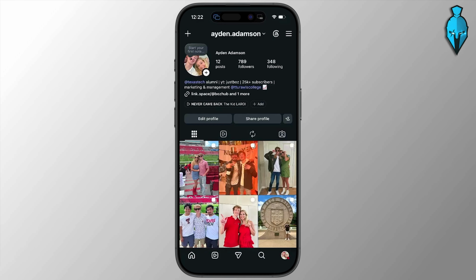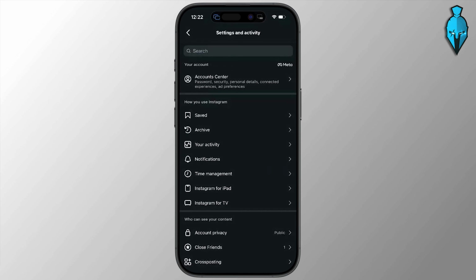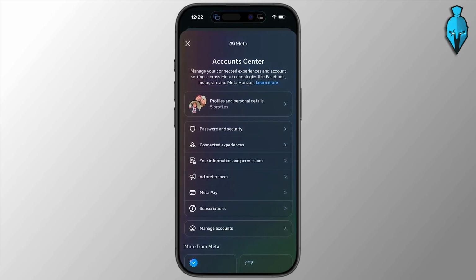Begin by opening up Instagram and making sure you're on the correct account. From here, tap your profile icon down in the bottom right corner, and then select the three lines up in the top right corner, and you need to open up your Meta Account Center just like so.